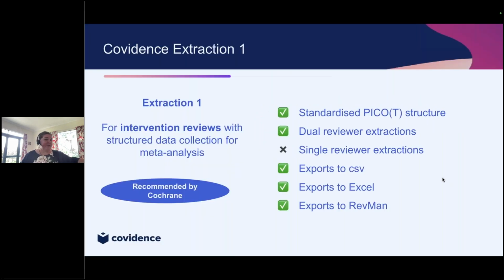And this is just a kind of a brief summary slide that shows you exactly what Covidence Extraction 1, the tool, is all about. It's aimed at intervention reviews at the moment. It uses structured data collection, and that can be used for meta-analysis. So that's the statistical component of a systematic review if you're using that particular component. Extraction 1 is recommended by Cochrane. It uses a standardized review structure. In this case, it's PICO, and I'll be going through that in the next slide or two.